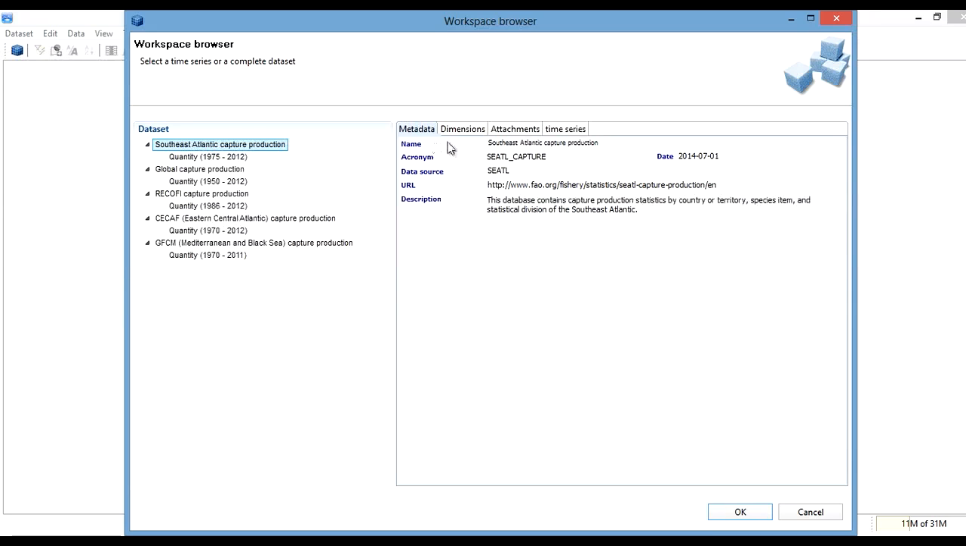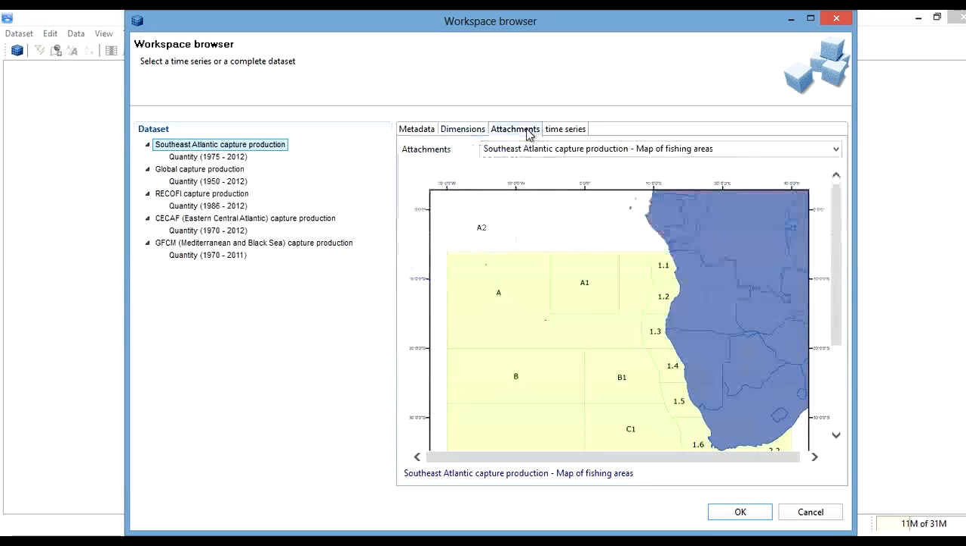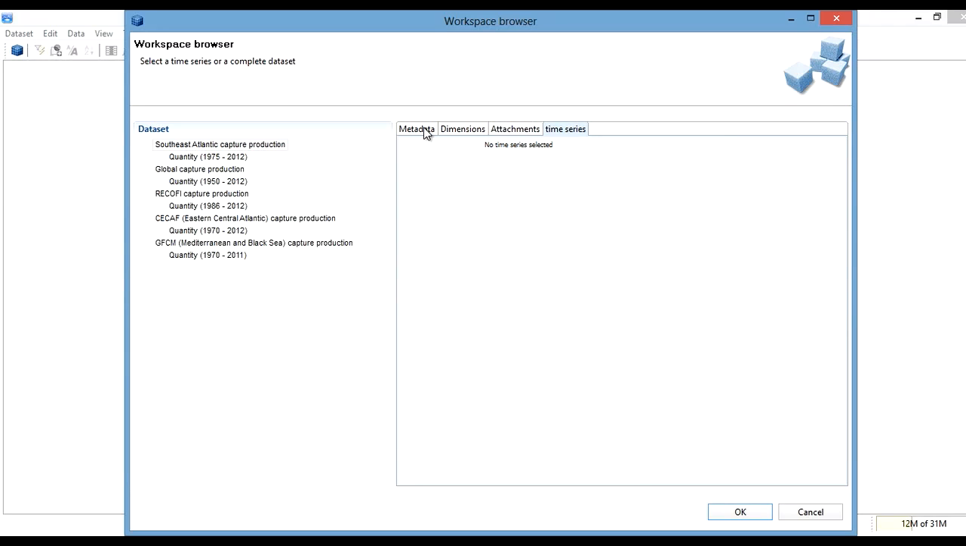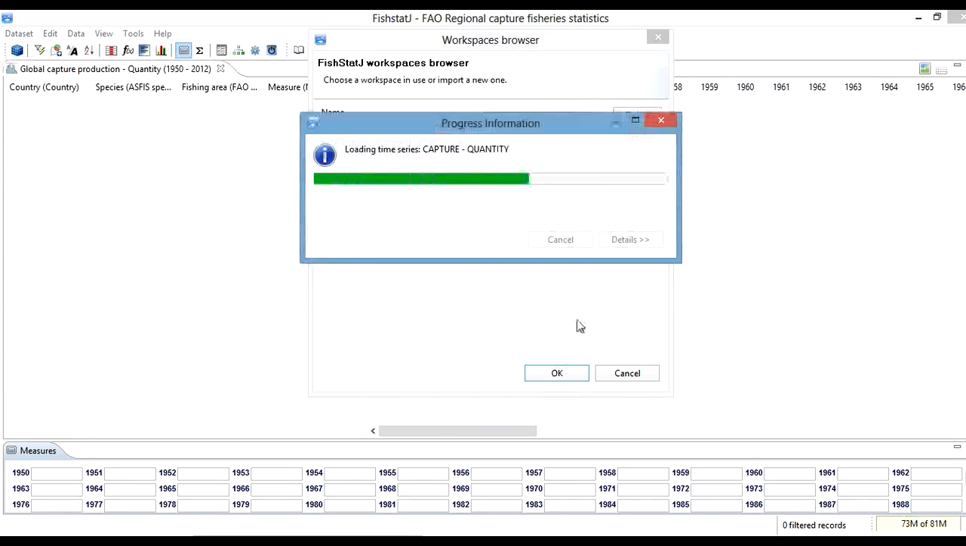On the right side, there are different tabs related to the workspace. Metadata, dimensions, also defined in various tabs: country, fishes, fishing area, measure. Attachments, where I can select the various attachments by clicking on the scroll down. Time series. Then, click on the OK button to validate your selection or click on Cancel if you want to cancel this action.